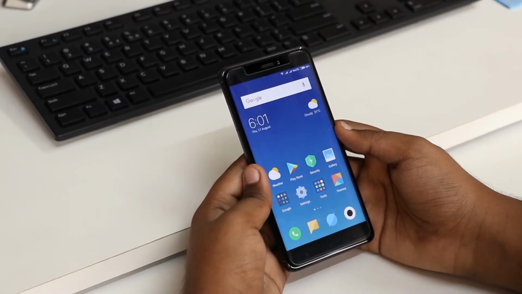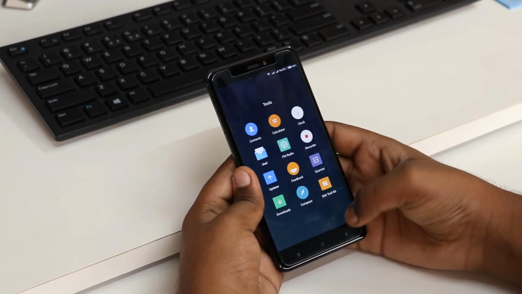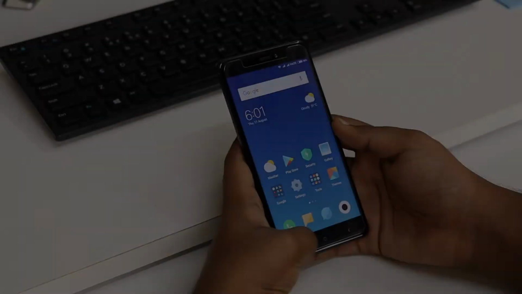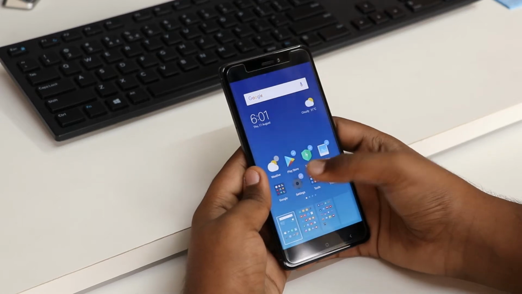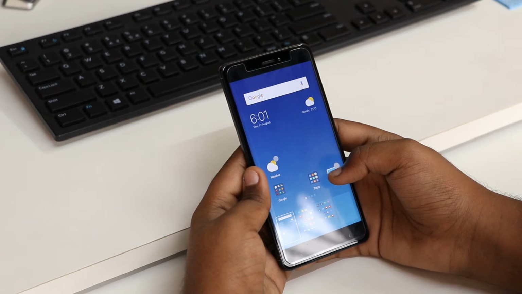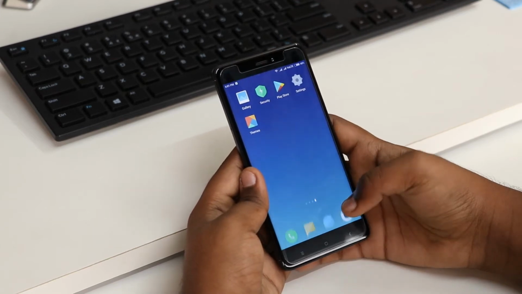So with MIUI 9 you get a new theme called Limitless. It brings in new icons and other new stuff with a clean look. The first feature is multiple selection. With the help of multiple selection, you can select many apps at once and transfer them to another home screen, which comes in quite handy and it's super simple.